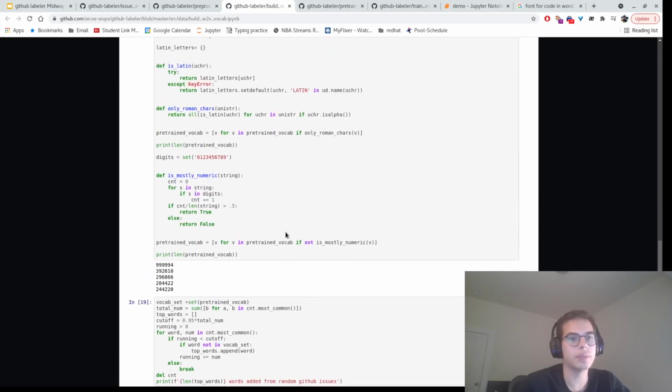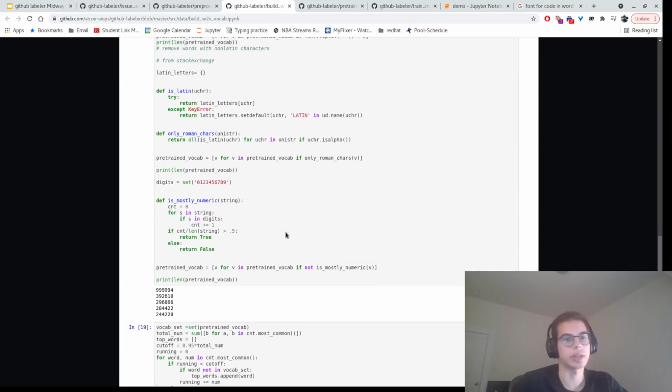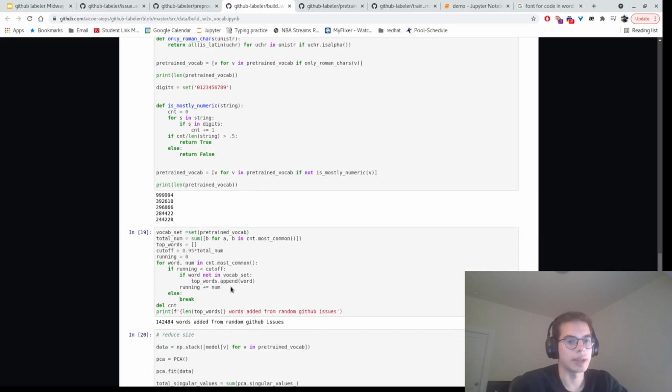So we delete a bunch of the words that are not useful to us, and we cut it down from 1 million to about 25,000. And then after that, we go through GitHub issue data and just count up the number of words and get the words that make up the top 95%. And so we add back in about 140,000 words that we get just from browsing GitHub data.